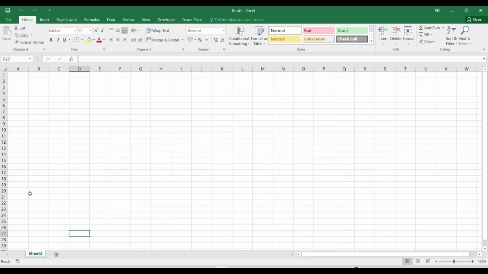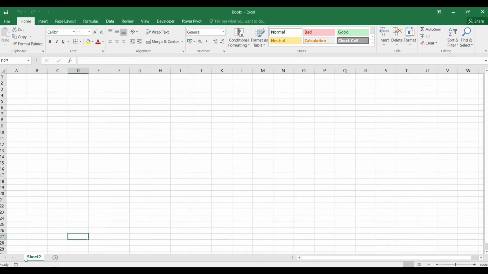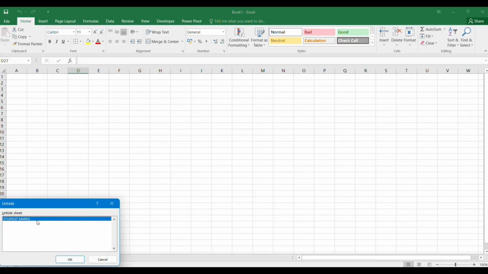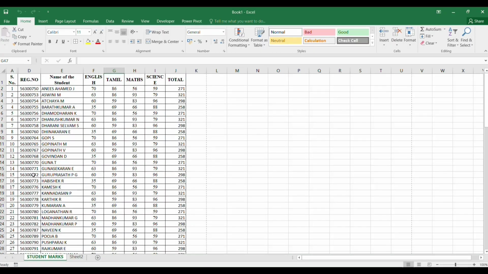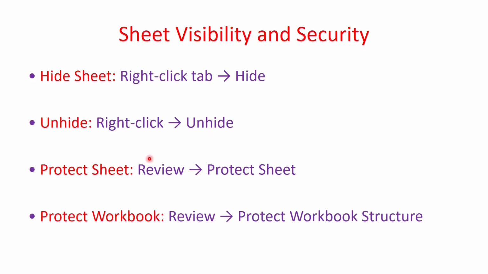Next, unhide a sheet. To make a hidden sheet visible again, for this, right-click any visible sheet tab, then choose Unhide. A dialog box appears with the list of hidden sheets. From this list, select the sheet you want to unhide. Then click OK. Now the sheet reappears and it's fully editable.